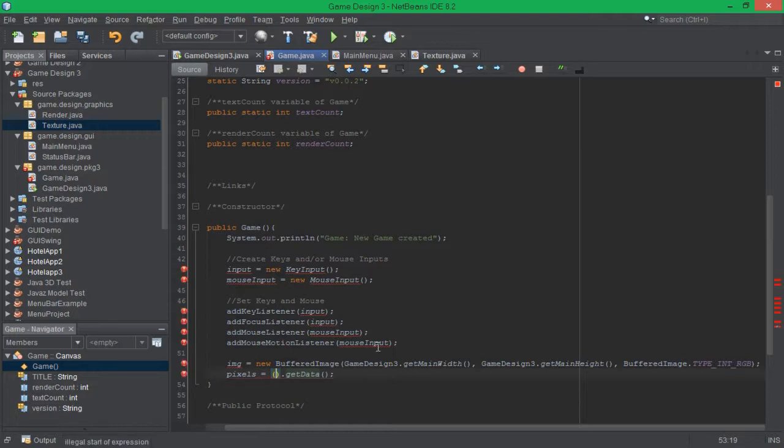And then the centerpiece is data buffer, and it's the cast, and it's img get raster dot get buffer data. Oh no, get data buffer. And then get the data and send that into the pixels. Okay.